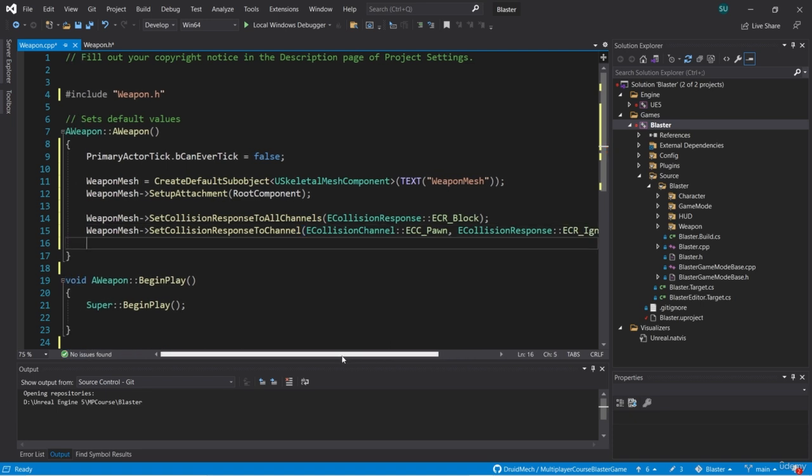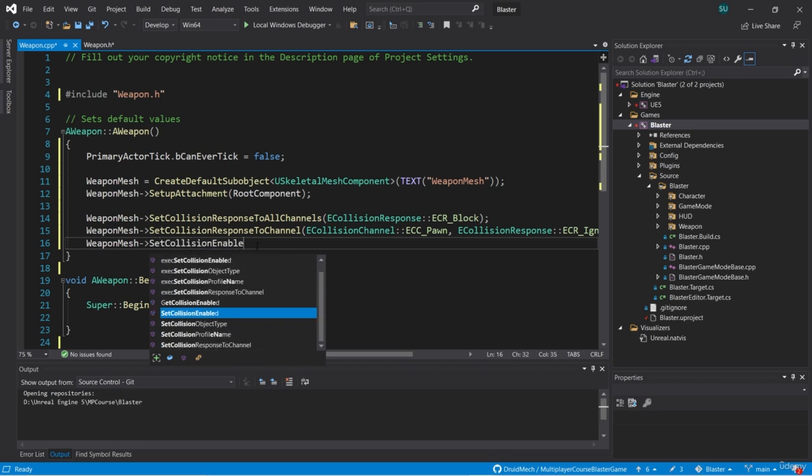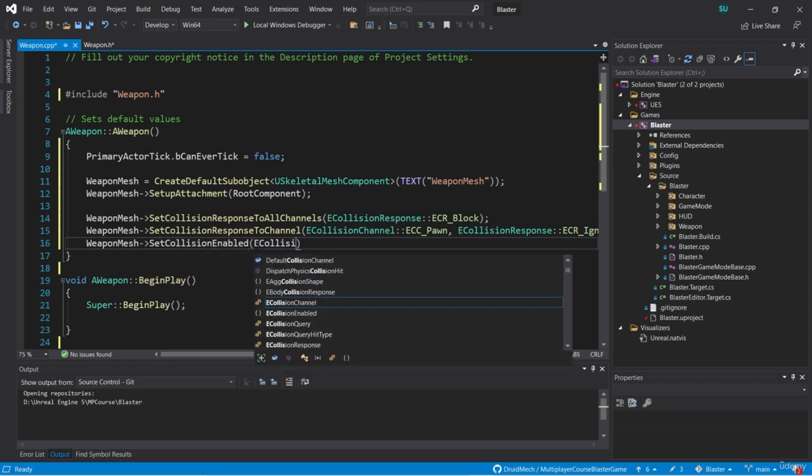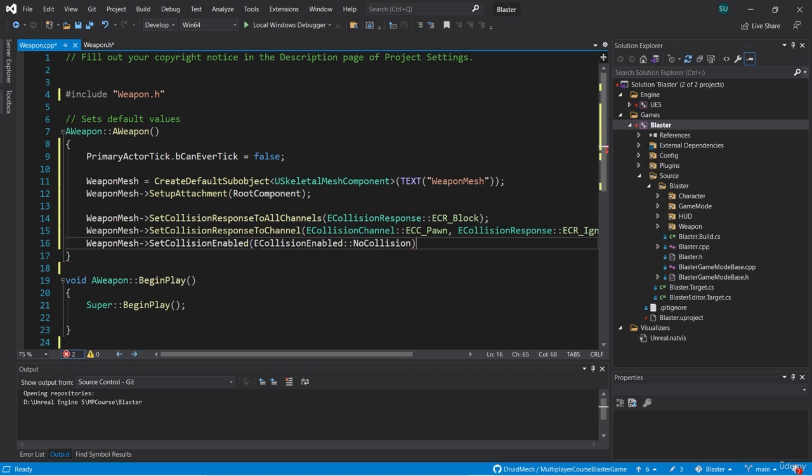Now, this is all, of course, when we drop the weapon, but the weapon doesn't start off in that state. It's going to start off in a state where we can just walk up and pick it up. So from the start, I'd like my weapon mesh to have its collision disabled. I can do that by taking weapon mesh and calling SetCollisionEnabled to ECollisionEnabled::NoCollision. So we can keep these collision settings as is. And once we want the weapon to actually start colliding with things, say we drop it or throw it, then we can set its collision enabled to, say, physics only or query and physics or something like that.